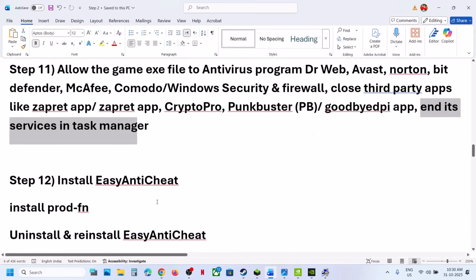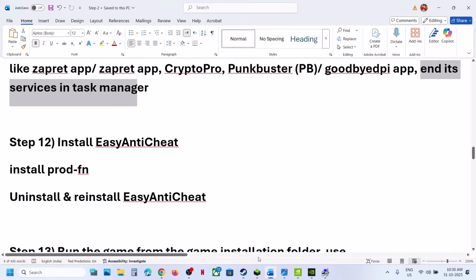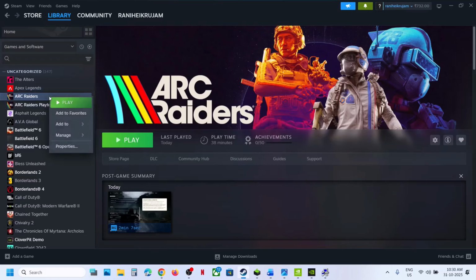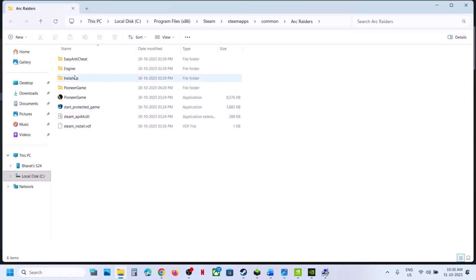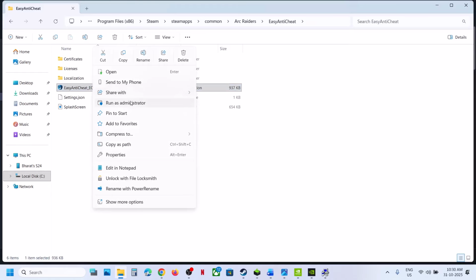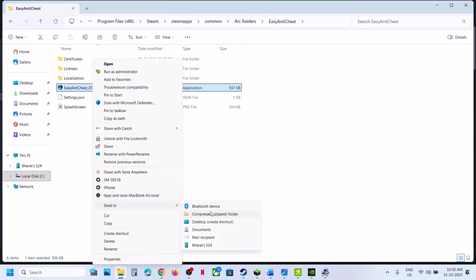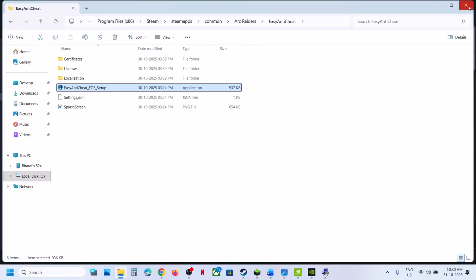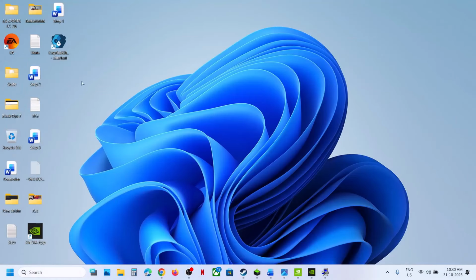Now the next step is to install EasyAntiCheat. For this you can go to Steam, right click on the game, manage, browse local files, and then open this EasyAntiCheat folder, and here you can see EasyAntiCheat EOS setup. Right click, show more options, and then send to desktop, create shortcut. Now you can go to desktop. Here you can see the shortcut for EasyAntiCheat setup.